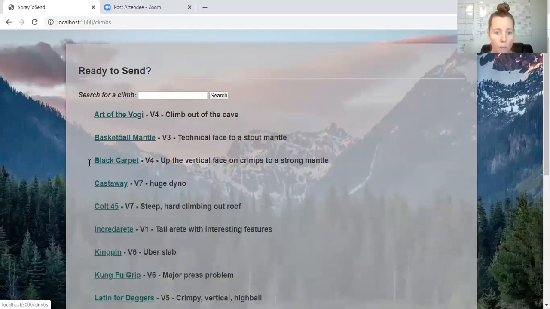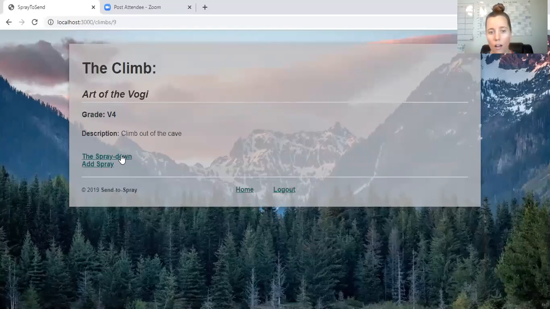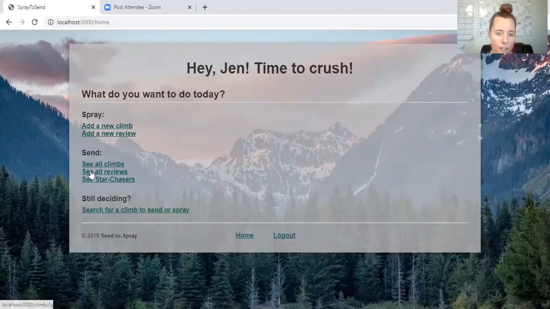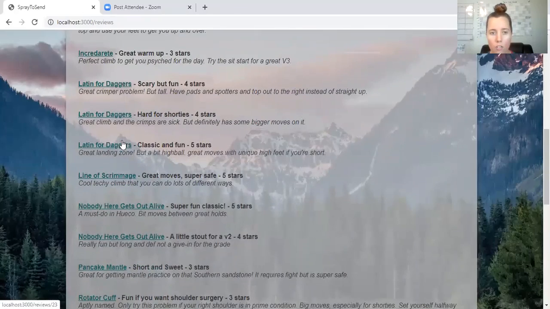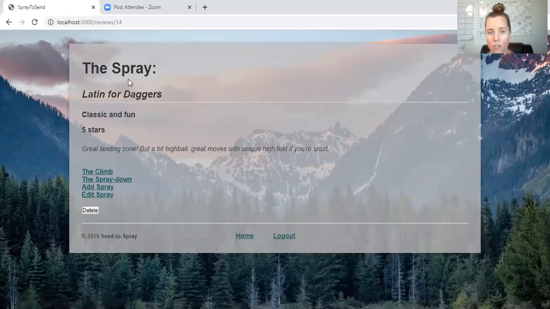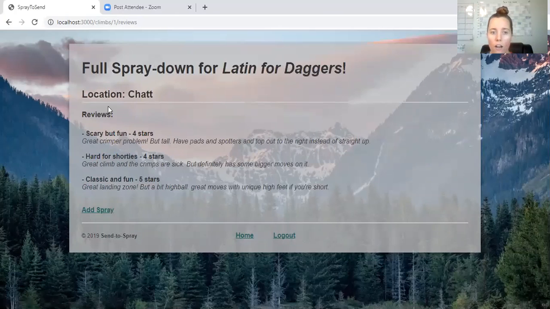And then from the climbs, you can go to that individual climb, get the spray down, or add spray. So similar to the trajectory we were on before. And then see all reviews. This is all the reviews. So it has multiple here because people left multiple reviews for those climbs. So you can pull this up here. So let's say for Latin for Daggers, you wanted to see all the reviews for this one. You would go to the spray down, and then it has all the reviews right here.